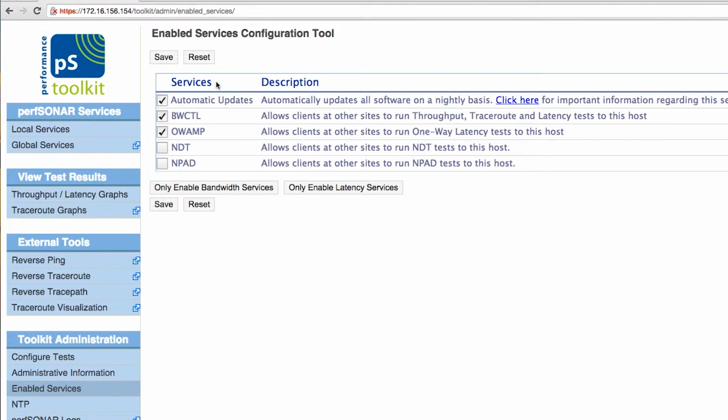The first is the automatic update service. We recommend that all users keep this enabled. This automatically updates the software on a nightly basis. So what this means is that there is a process that will kick off the YUM updating system and download any new images that are coming from the software mirrors.